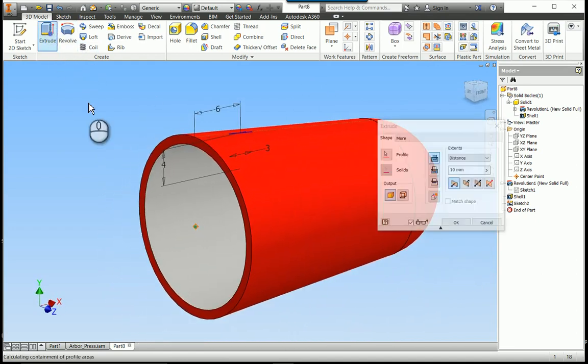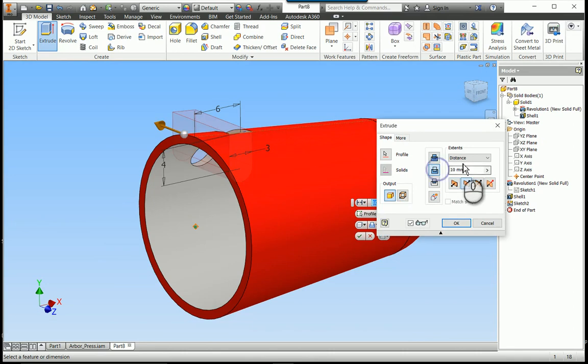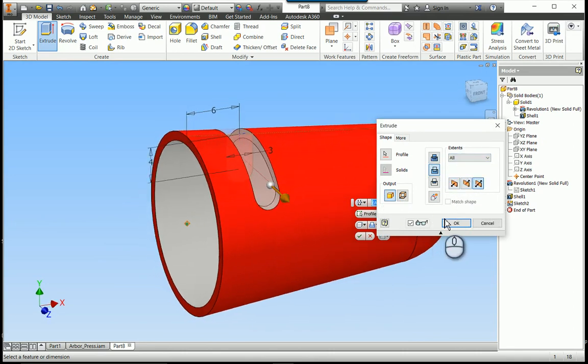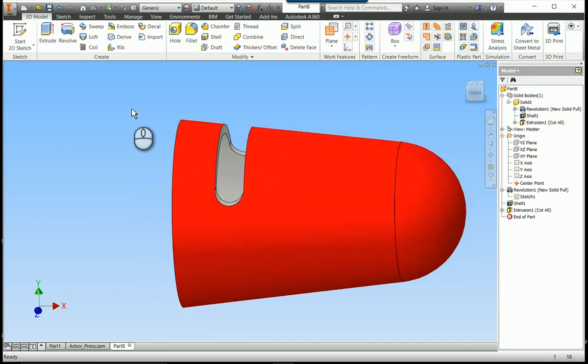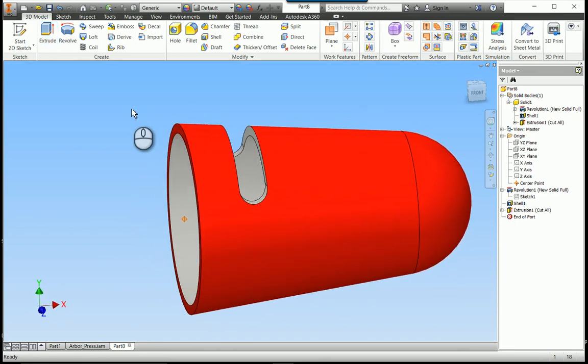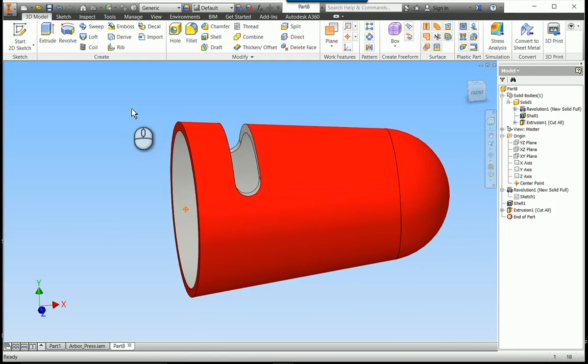I'm going to do an extrude of that sketch, and I'm going to tell it to do cut. I'll go through all, and I'm going to go mid-plane. So I'm putting a cut through this part. Now I want to show you a common problem that people run into, and they don't understand really what happened.